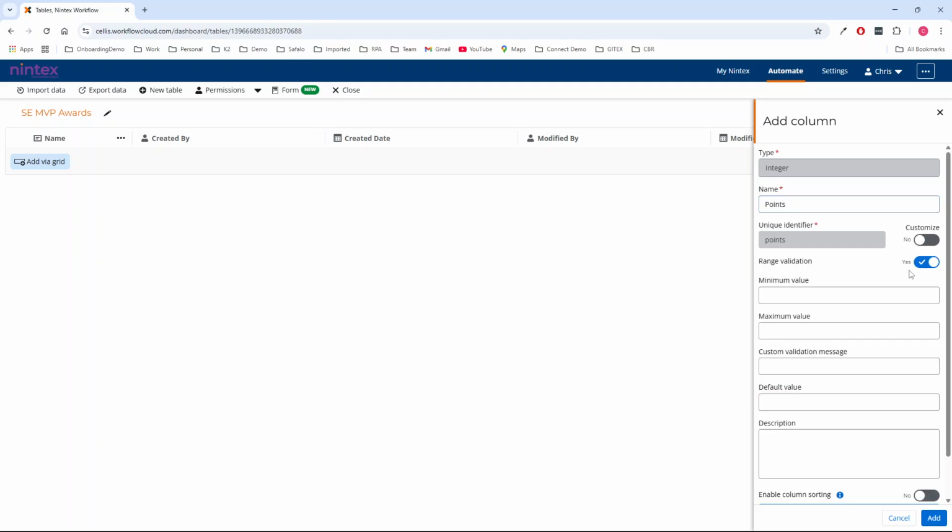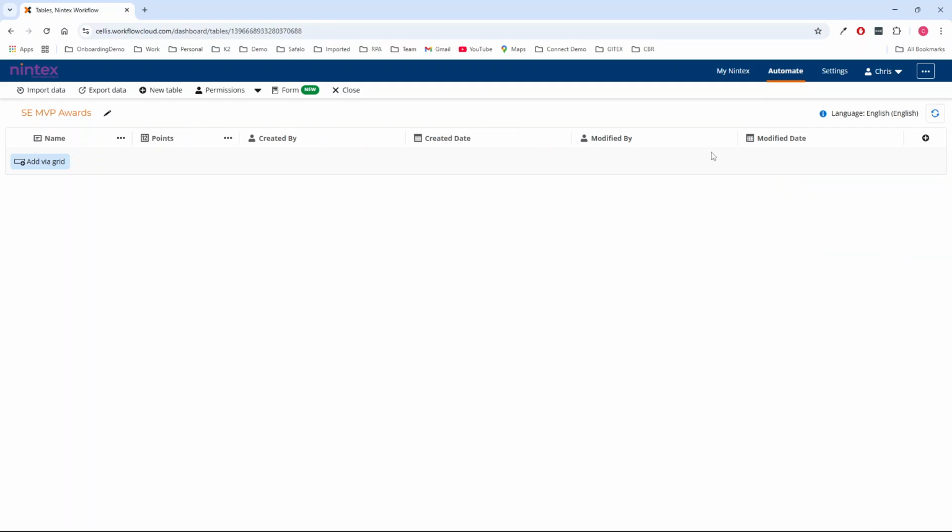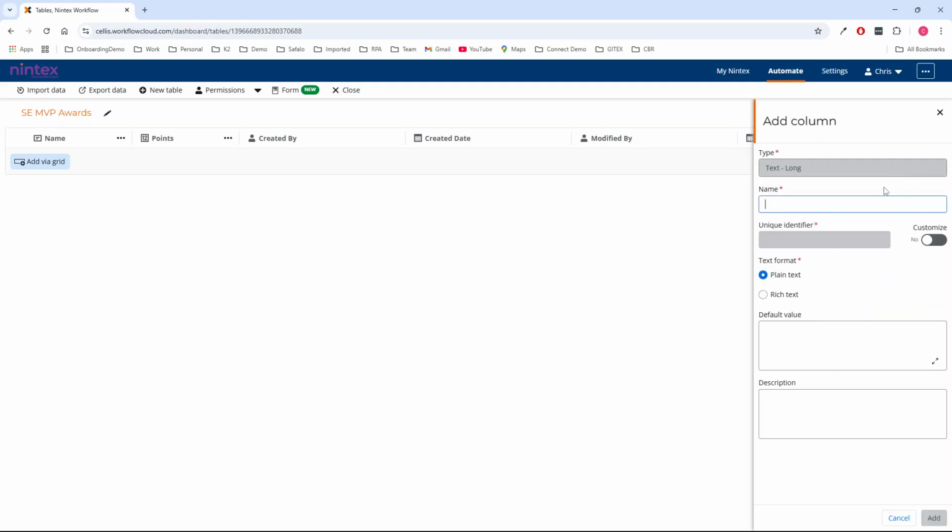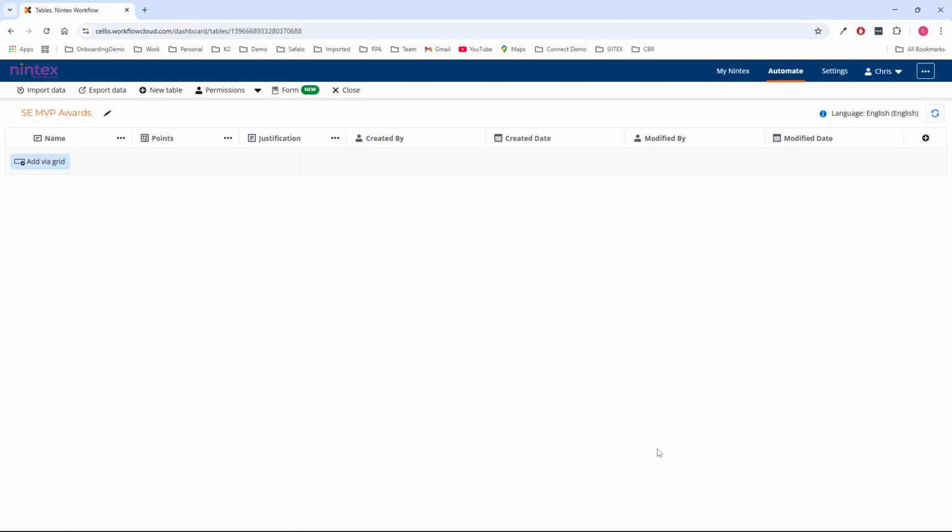Let's do some range validation. So the min value is 1 and the max is 10, just so people stay within the realms of point scoring. And then I will add, let's do a justification. So why are they winning this incredible award? Let's pop that in. So I got my 3 columns. So I now have my new form up here.